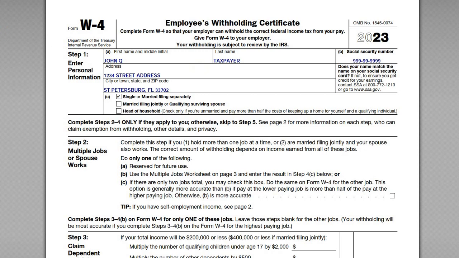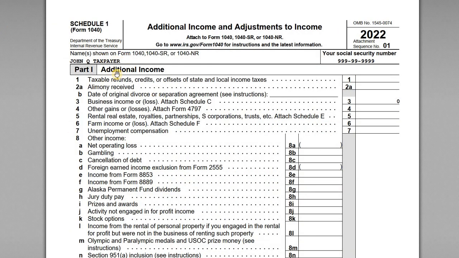But in addition to this, I also have a couple other pieces here. So I do have an extract, right? So Schedule 1 coming from his Form 1040 for 2022. So we'll go over why this is important later.